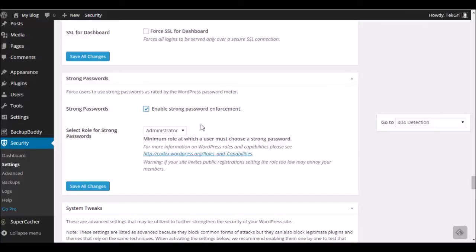Because it will force people to use strong passwords, which improves the security of your website. One of those people is probably you. Force yourself to use a strong password. You can select the role.